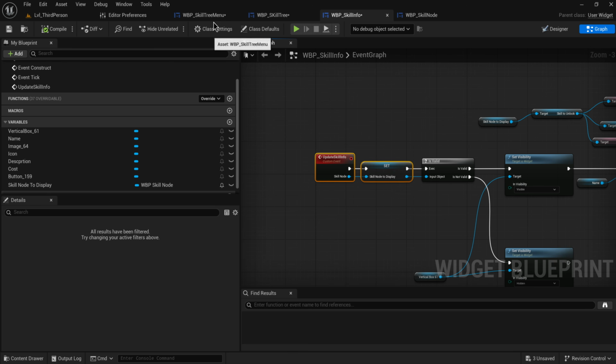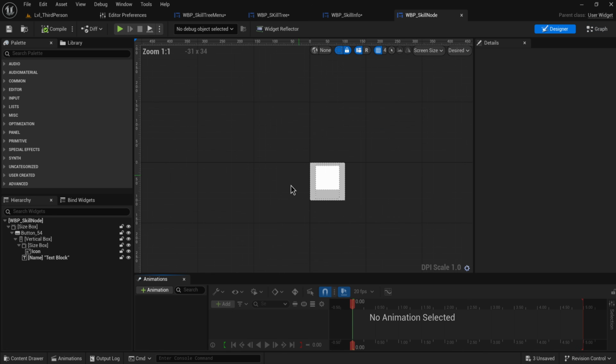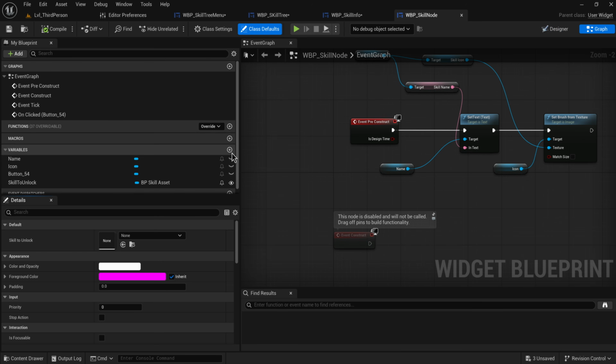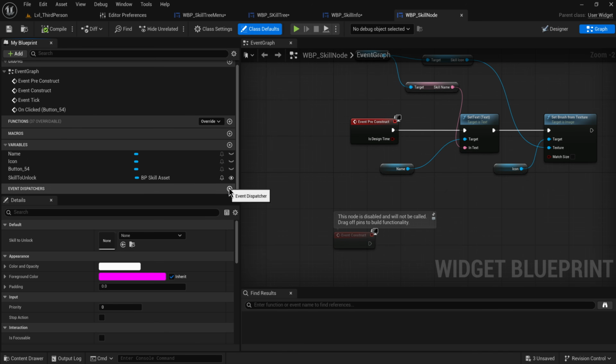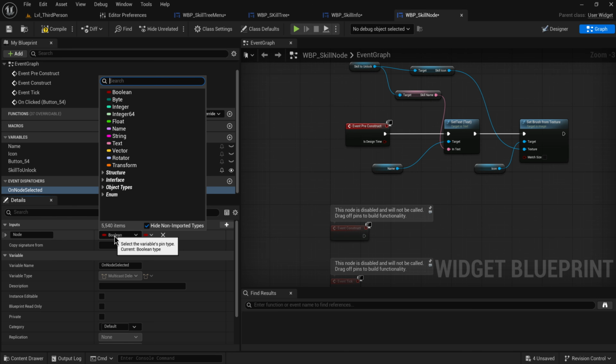So what we're going to do is we go back into our skill node. So that's this widget over here. And all that we really need to do there is we need to add in an event dispatcher. And we'll call that on node selected. And we give that an input in the new parameters with it selected here. That should be a possibility. And we'll call that just node. That'll be of type WBP skill node.